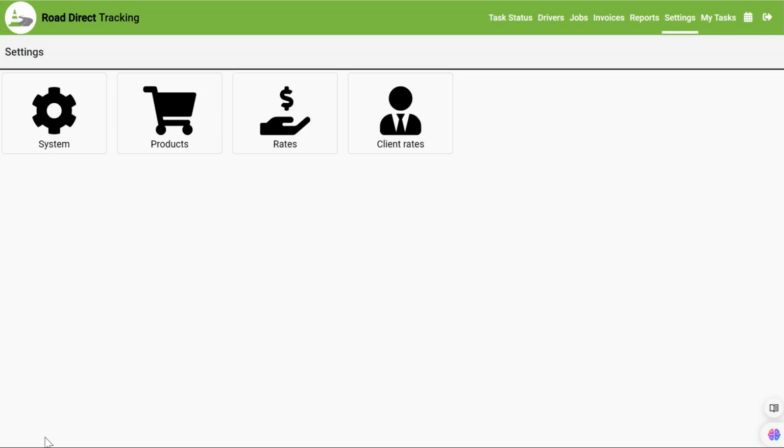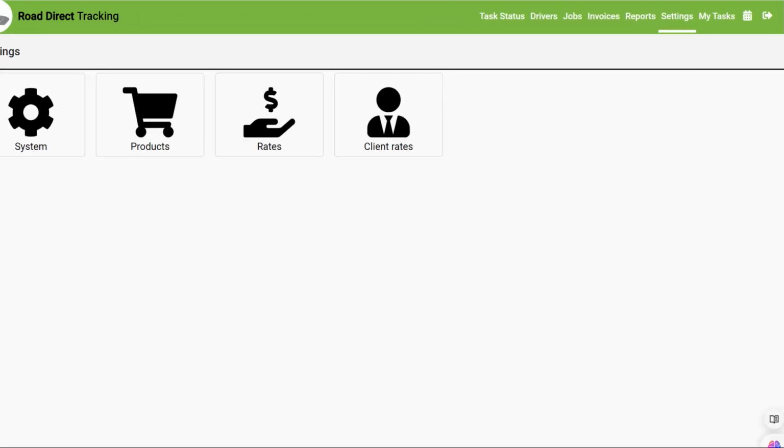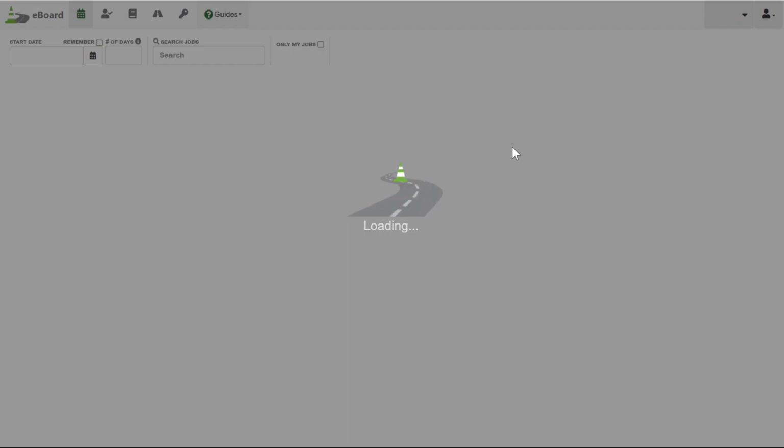In this tutorial video, we're going to look at mostly setting up chargeable items in the system, rates basically. And we're in the settings here, up the top right corner within the tracking system. So to navigate back here after you've logged in, we'll just do that. So I'll just go back to the calendar view.